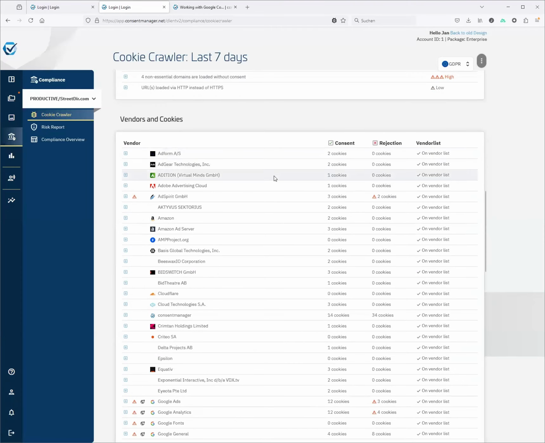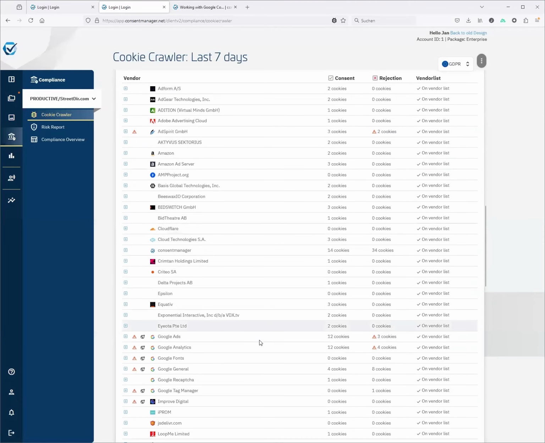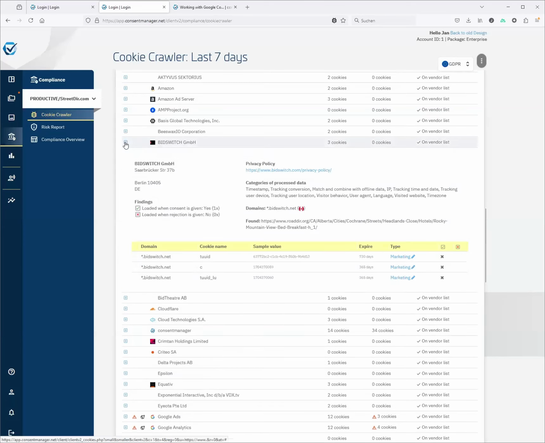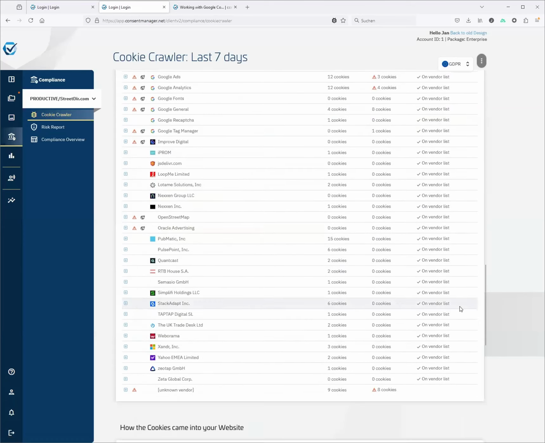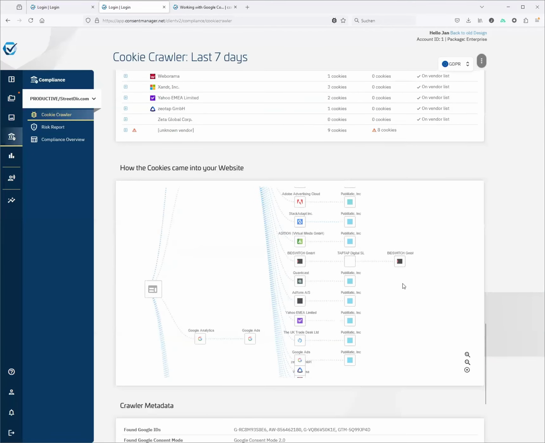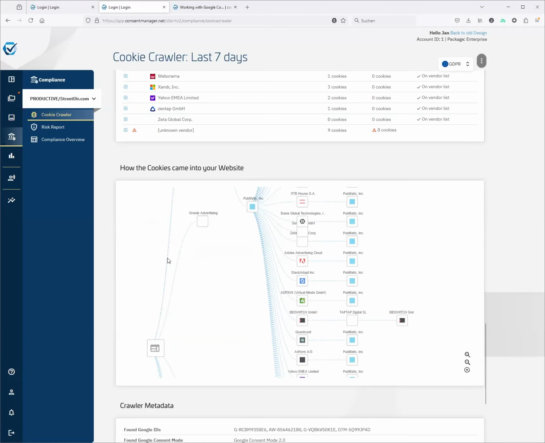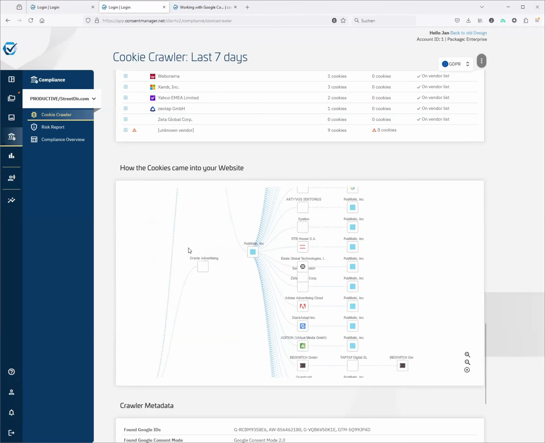Also, you will see a list of all the vendors. So everything that was found, not only the ones with issues, so that you get an overview. Also there you can expand again and see what's happening there, kind of cookies, etc. And at the bottom, you also have a vendor tree. So that's your website here, and then each of these lines represents a connection to one of the other vendors.